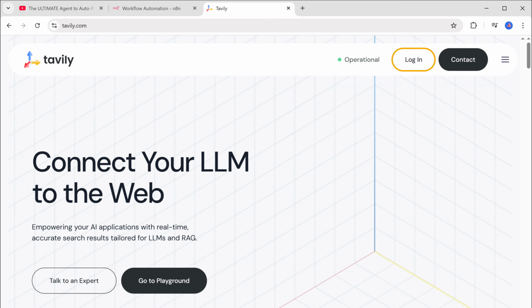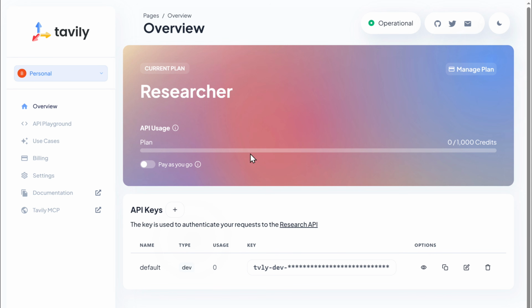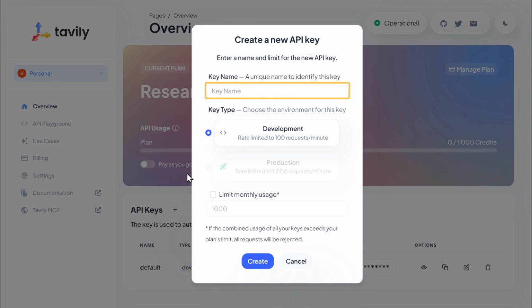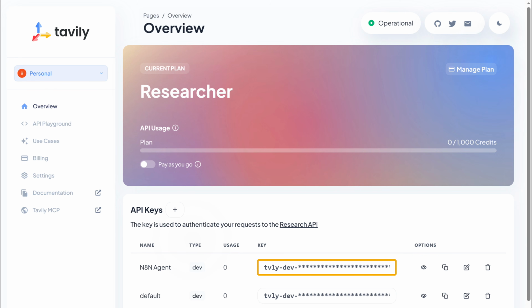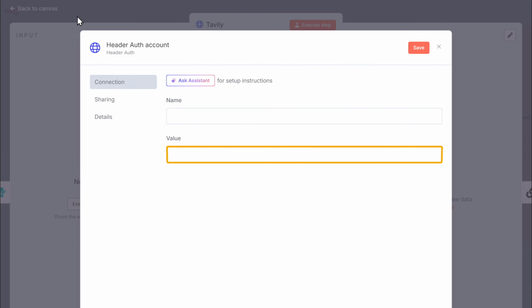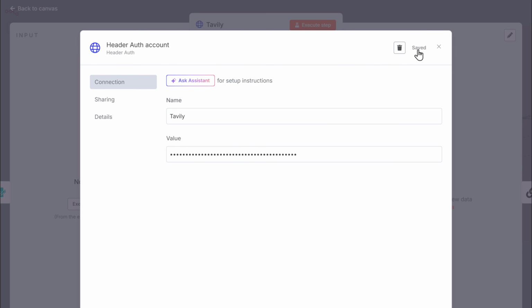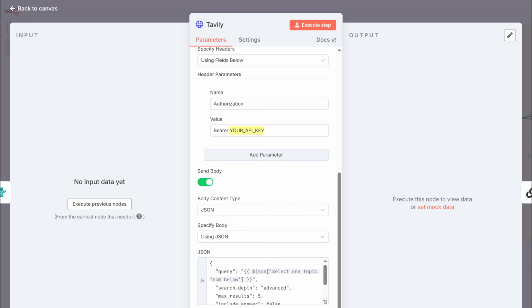Here log in using your Google account. Then click on this plus symbol, enter a name and click Create. As you can see, the API key has been generated, so let's copy it. Go back to the workflow, paste it here, then enter a name for your API key, click Save. Now scroll down and paste the same API key after bearer like this.